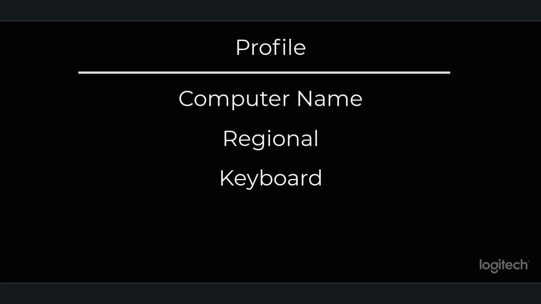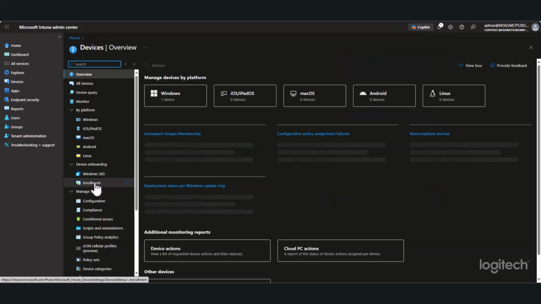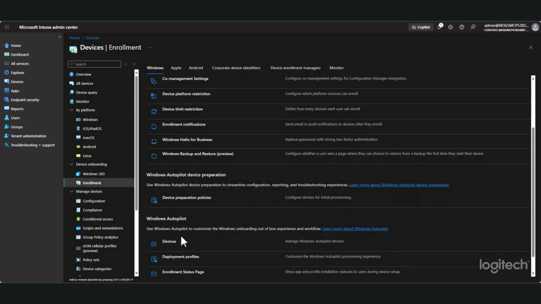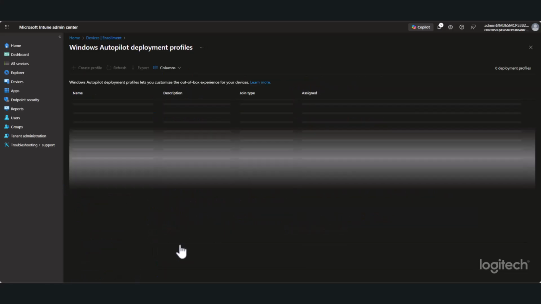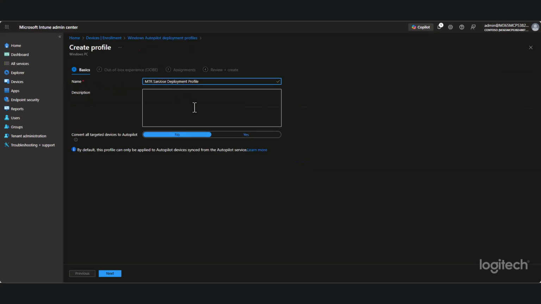The profile defines system settings, like the machine name. This is especially useful when naming conventions are tied to specific sites, allowing you to tailor deployments based on location. In Intune, go to Devices and Enrollment. Select Deployment Profiles. Create a new Windows PC profile. Select the option to convert all targeted devices to AutoPilot.